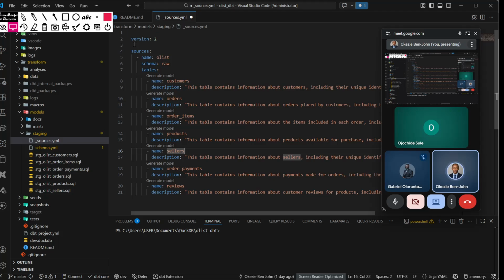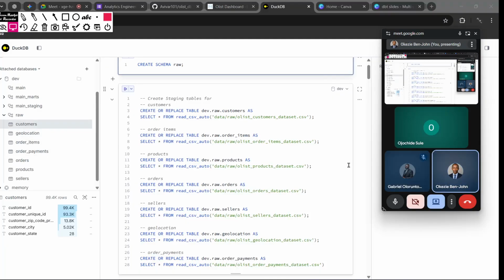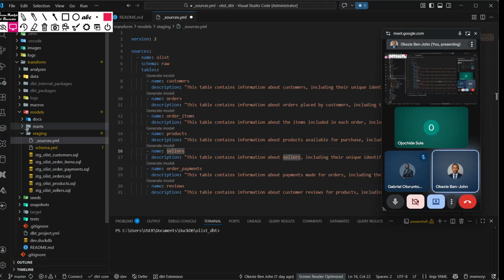Now you want to create your first model to transform the customers table in your staging layer. Please, before you continue, let me ask a question. Let's say for instance now in my data warehouse, I have plenty of tables there. And let's say I'm supposed to work with just 10 out of 50 tables in my data warehouse. Where do I do the separation?